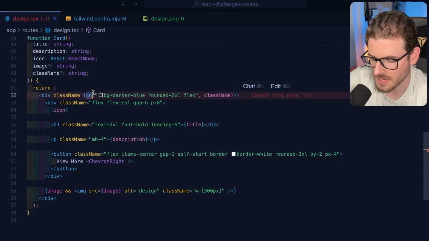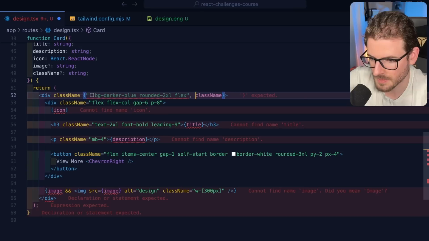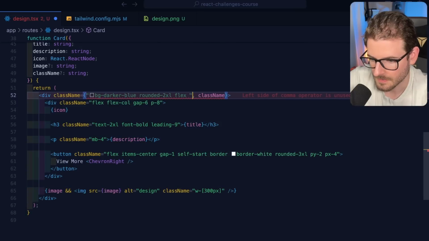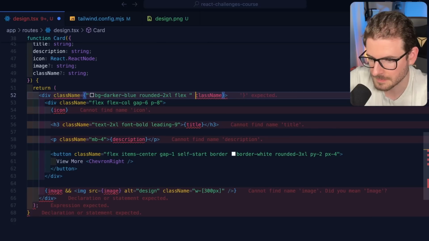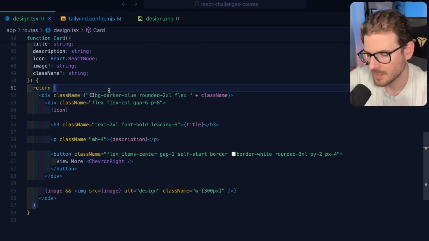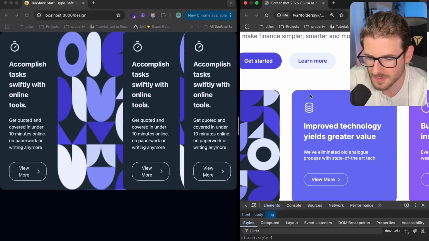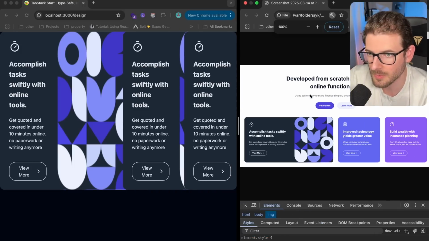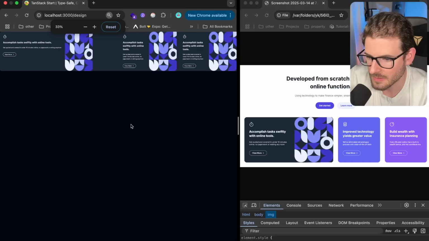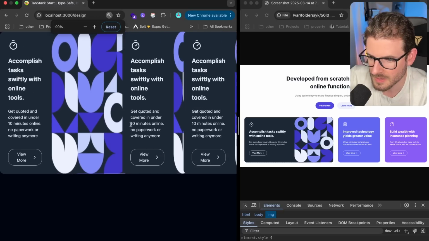I don't have cn, unfortunately, so I'm going to have to do this the old-fashioned way. I need to install the classnames library. Okay, anyway, that's good enough. Okay, and now we have some cards like we're supposed to be doing. So if I zoom out a little bit, this is what we're going for. This is what we have.